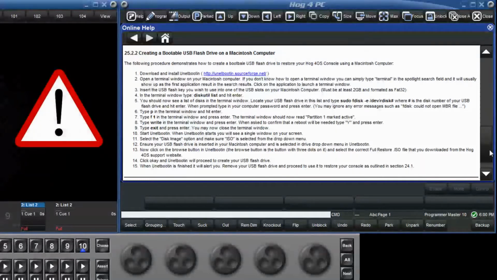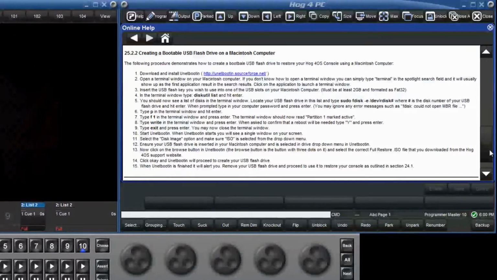This procedure will also erase all data on the USB drive, so make sure you don't accidentally erase the show files you've just backed up from your console. It is safer to use a different USB drive for this process.